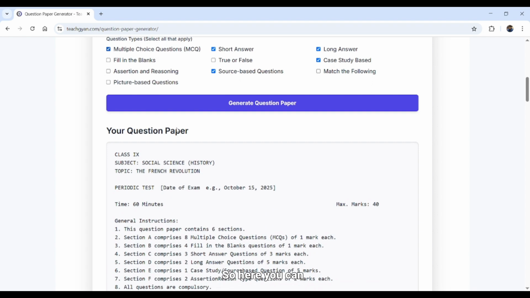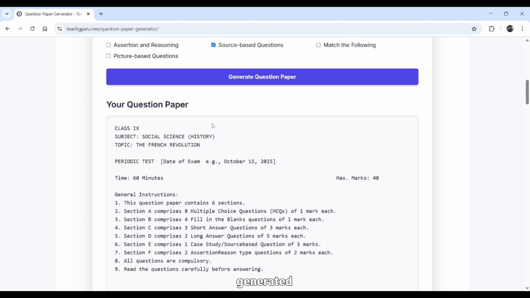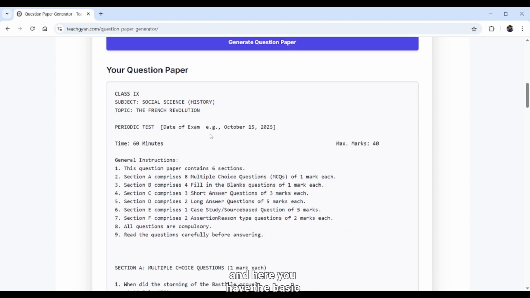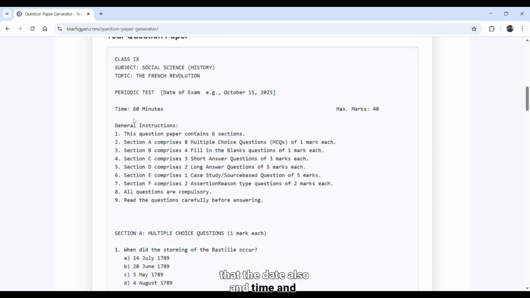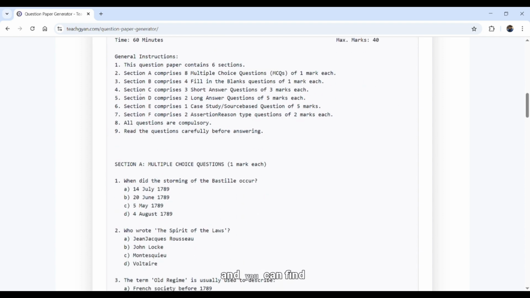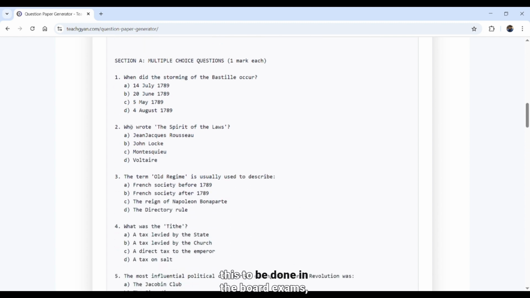Here you can find the question paper is already generated, and you have the basic information like class, subject, topic, and you have periodic test, with that the date also, and time, and maximum marks. And you can find the standard format, that is general instructions you will get, that every school expects to be done in the board exams.